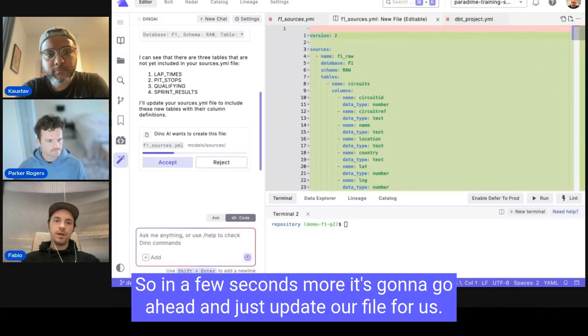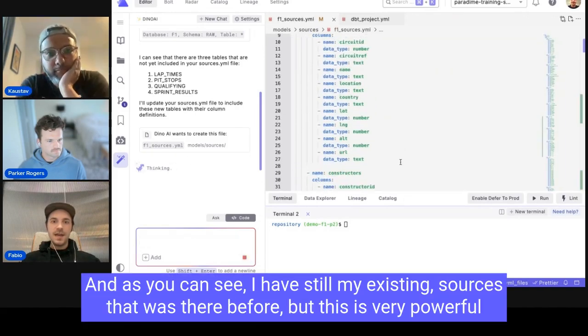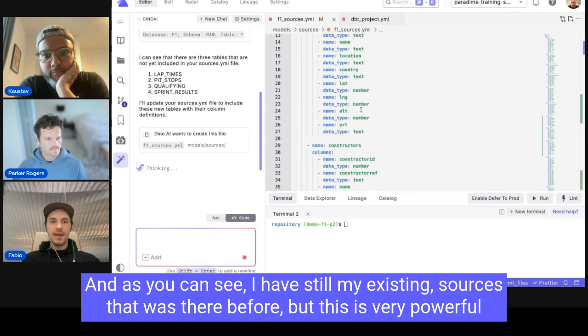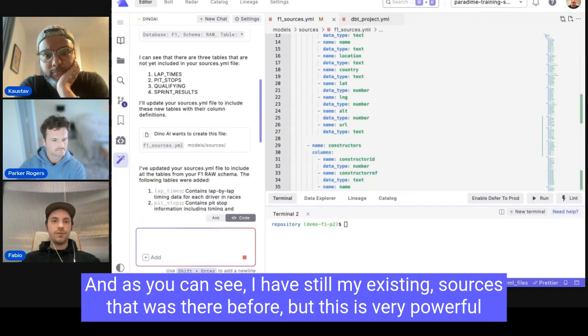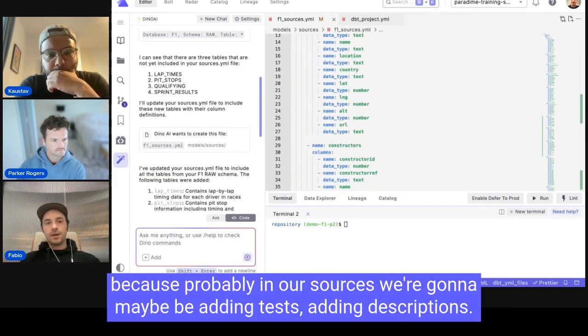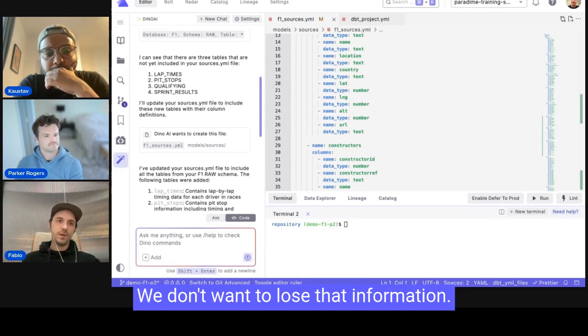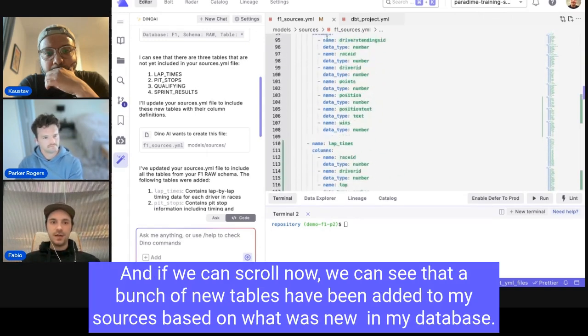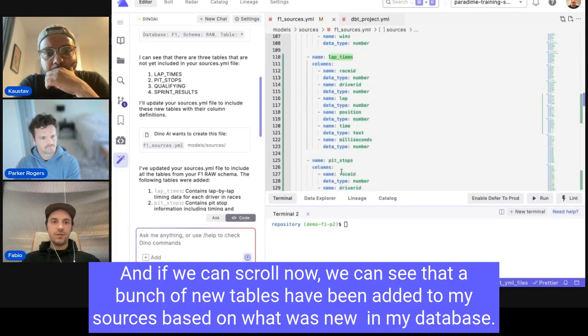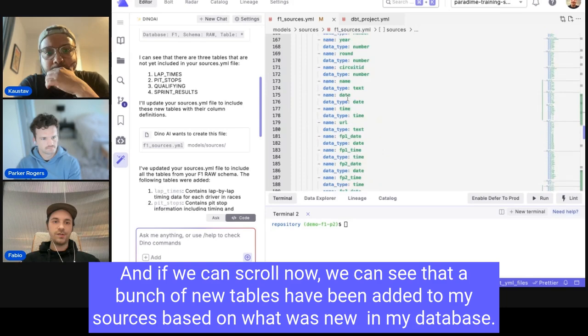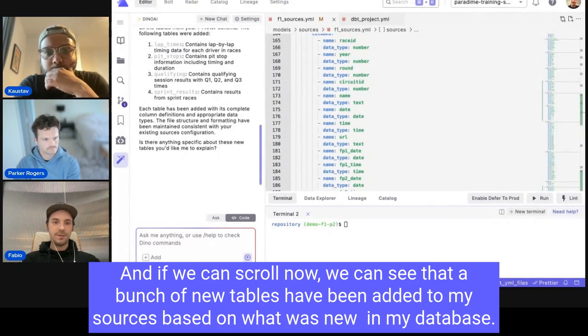So in a few more seconds, it's going to go ahead and update our file for us. Again, I can click on accept. And as you can see, I still have my existing sources that were there before. This is very powerful because in our sources we're probably going to be adding tests and descriptions. We don't want to regenerate the old file and lose that information. And if we scroll down, we can see that a bunch of new tables have been added to my sources based on what was new in my database.